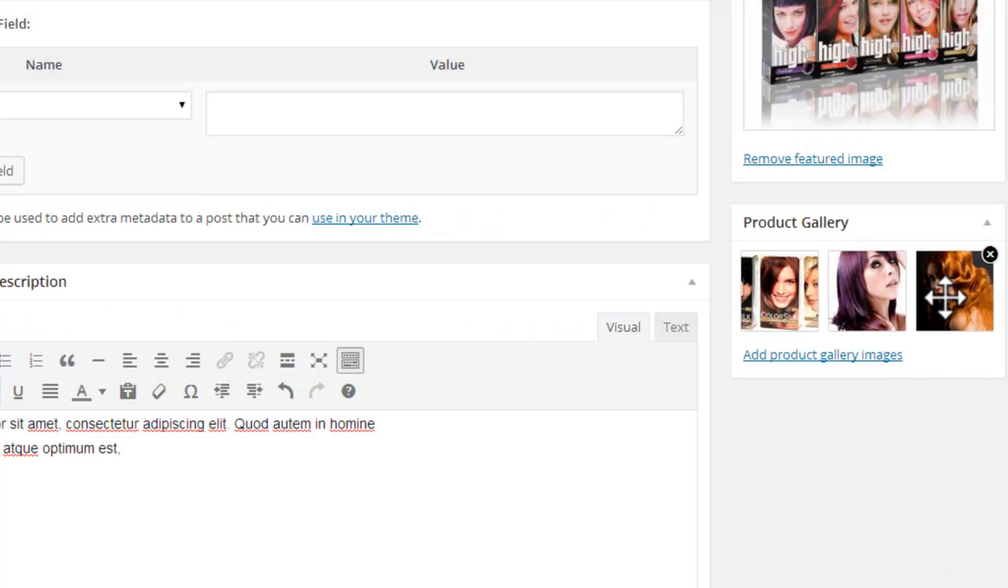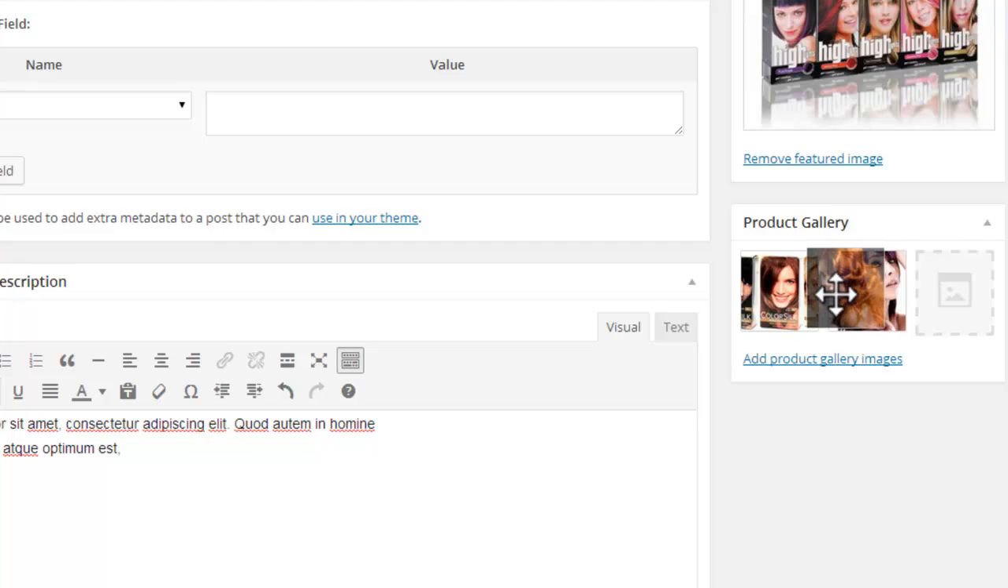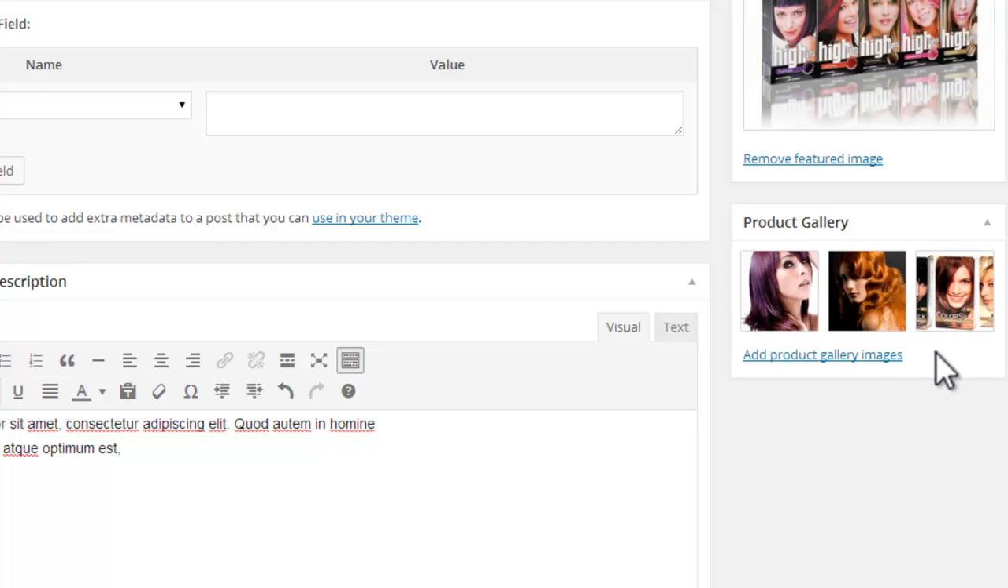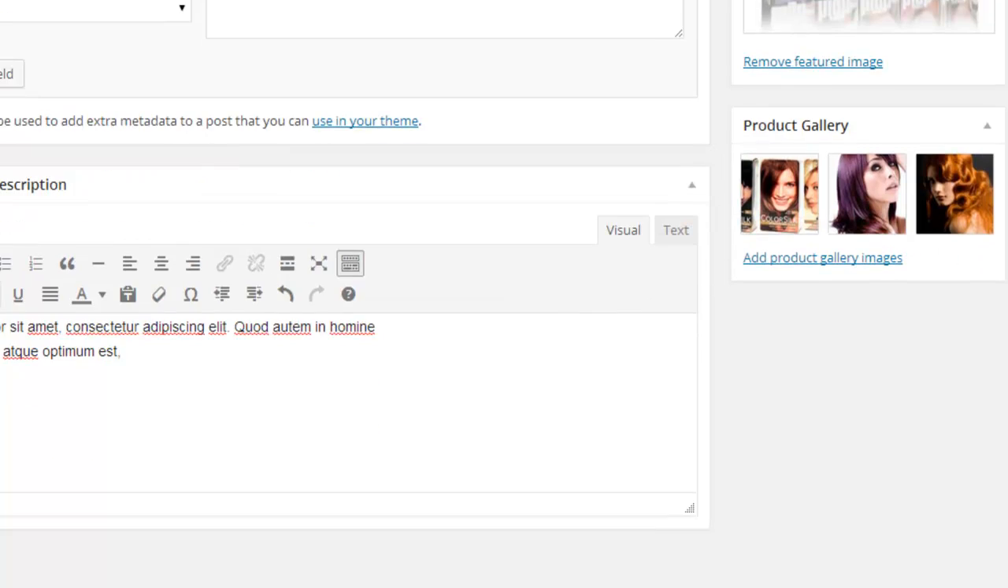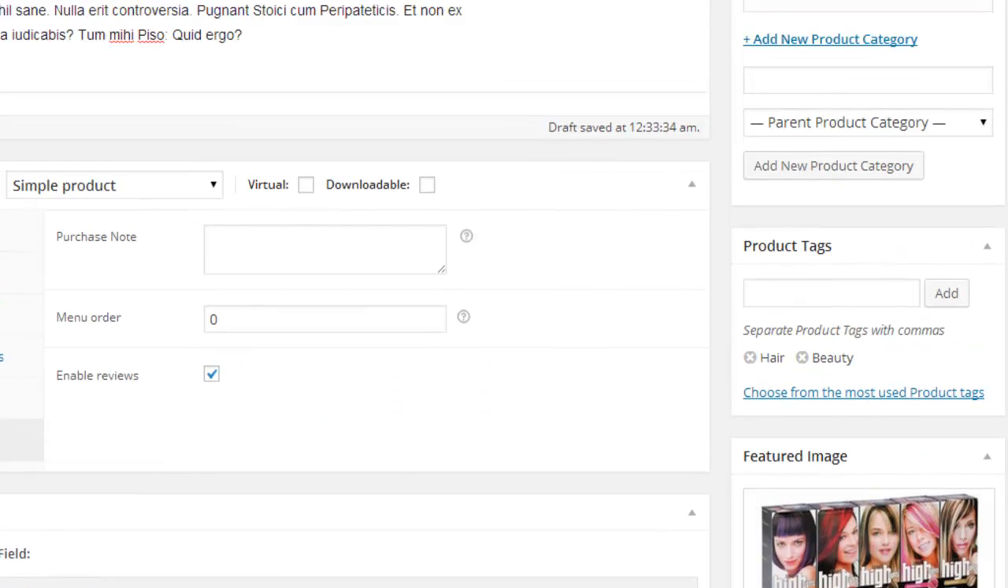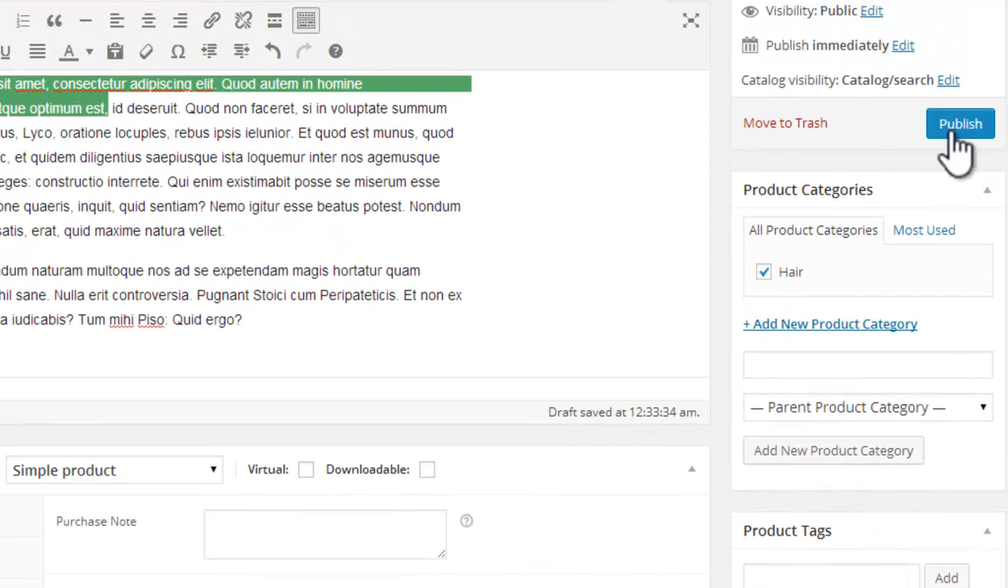Now you can also change the sequence of images, how you want them to appear in your gallery. Maybe this one be the first, or this to be second, and this to be third. This is totally your preference, how you want your images to be. Now let's hit publish.